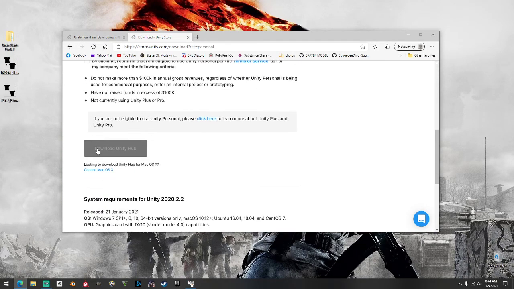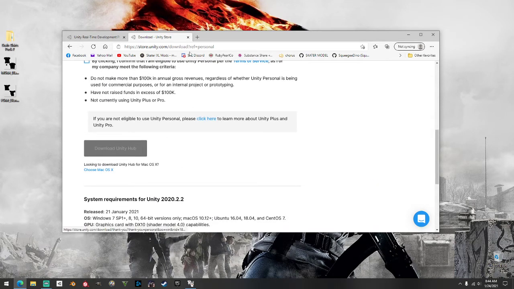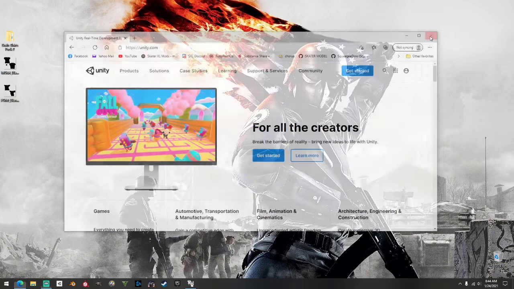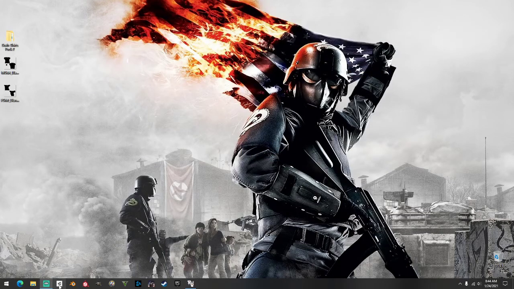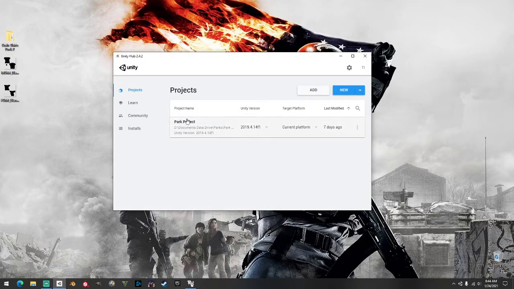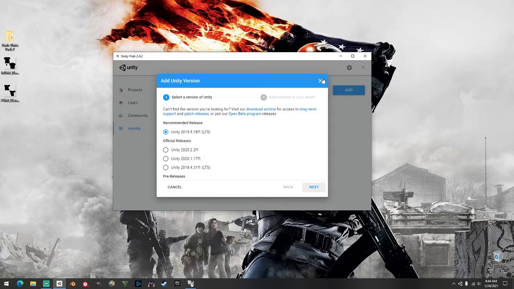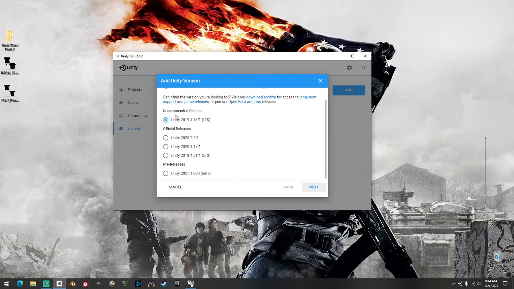So, accept the terms, download Unity Hub. Okay, don't worry about anything else, just download Unity Hub. Once you download Unity Hub, you're going to install it, and you're going to open it. And this is what Unity Hub looks like. You're not going to have any projects or anything. So what you're going to do is you're going to come down to your installs, and you're going to go to Add. Now when you go to Add, it's going to give you a bunch of versions here.